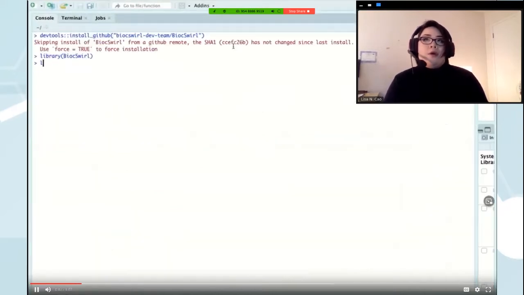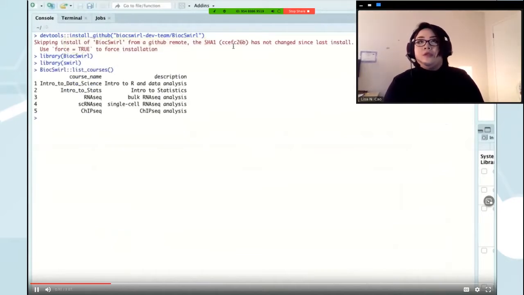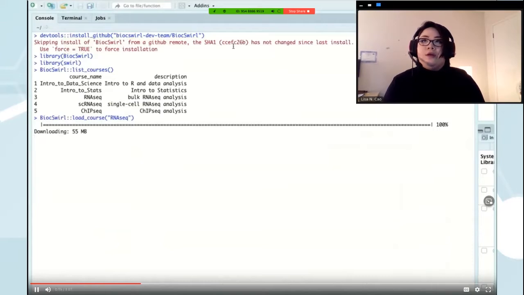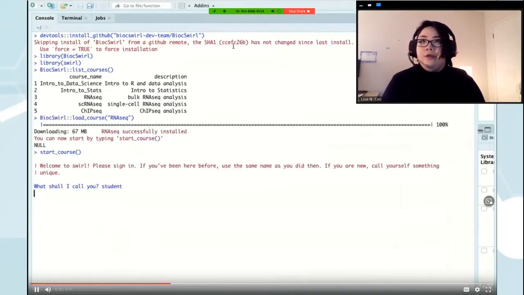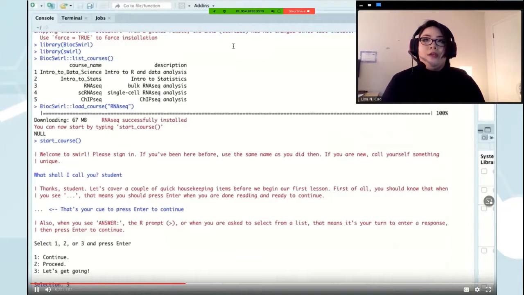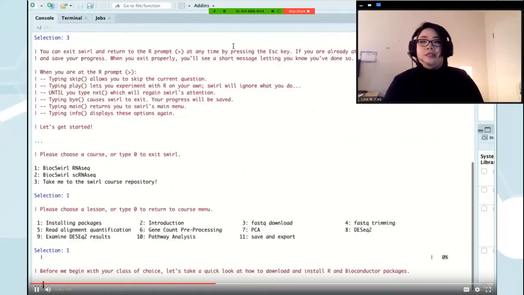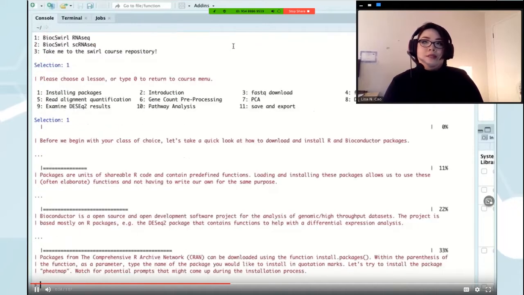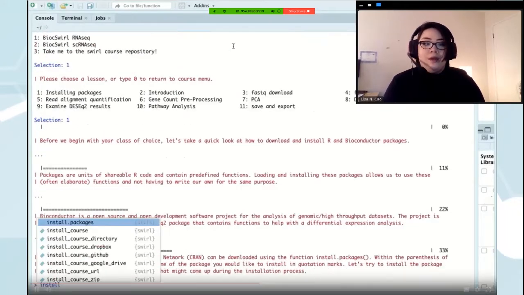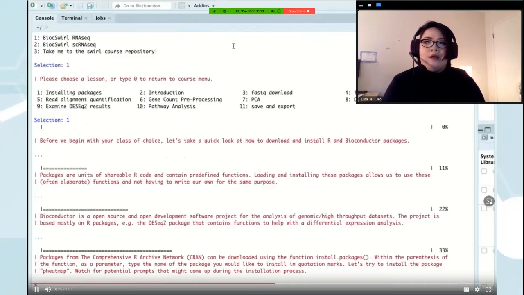So currently, we have students installing our courses through devtools. Basically, you just install the R package using the install_github function. And one of our main dependencies is, of course, Swirl. And so you can see here that we have a variety of courses. The student is currently going through the RNAseq course, and it lists the lessons, all of the inherent Swirl functionality. It also works in BiocSwirl. So if you've ever done a Swirl course, very similar, you'll be able to jump right in.